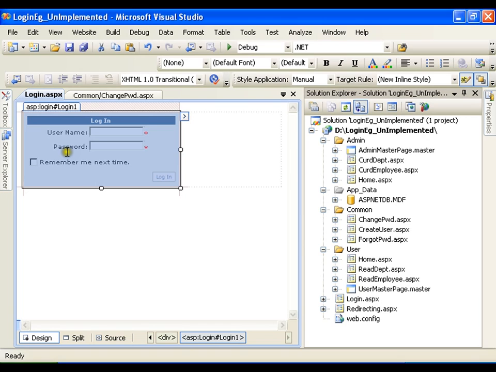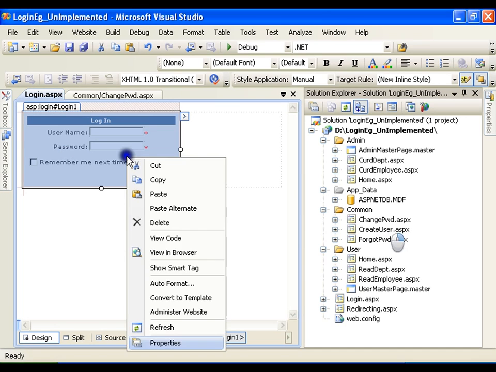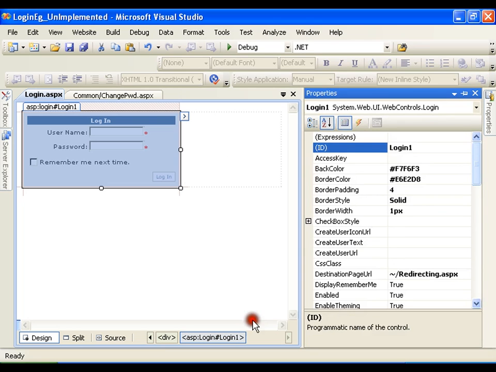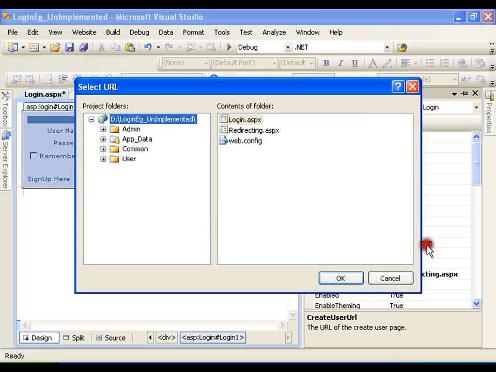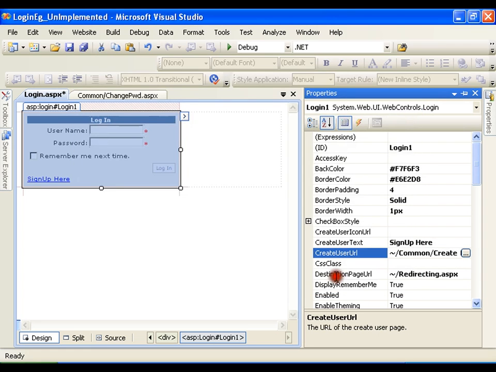We have a create user page available with us, and in this login control I'll go for the properties. You have create user text and create user URL. In create user text, I'll write sign up here, and create user URL, I'll browse it to common folder, create user page. Say okay. I got that link.